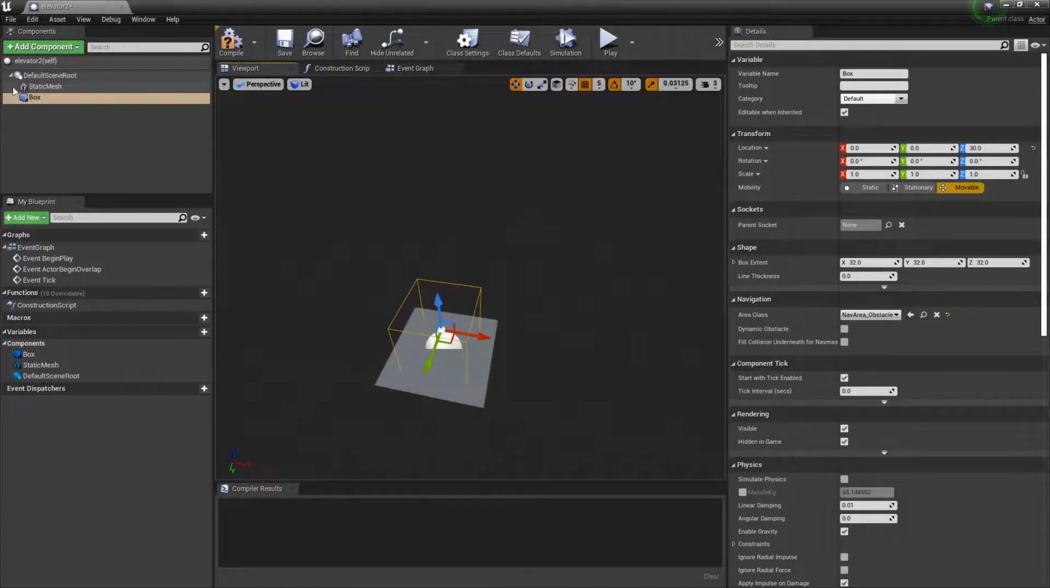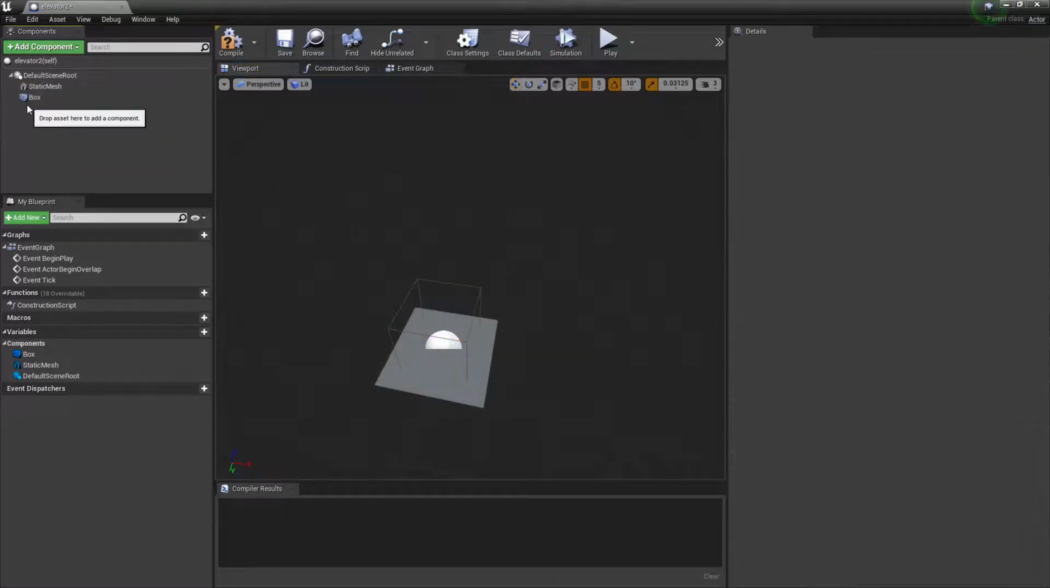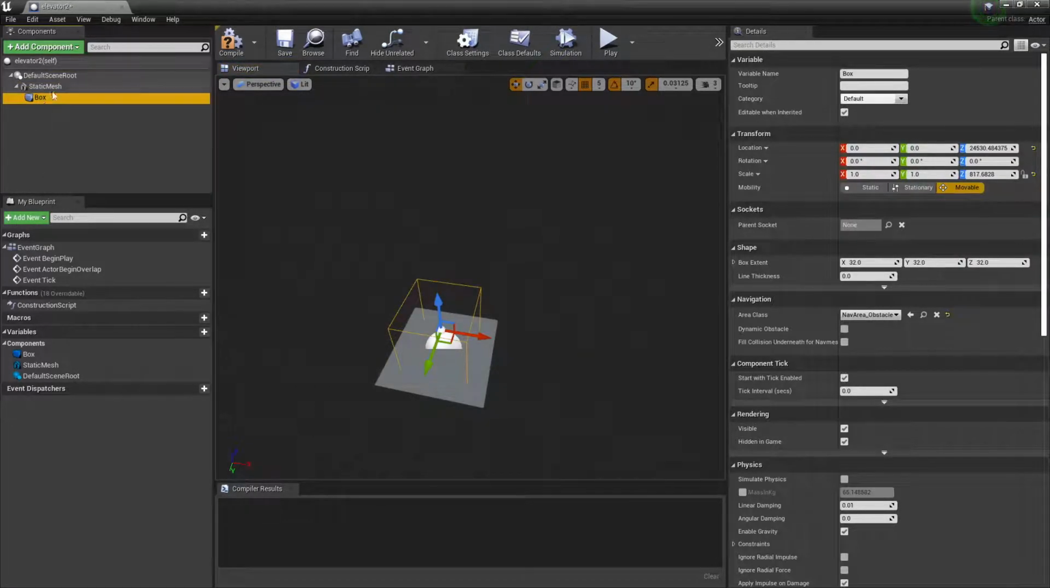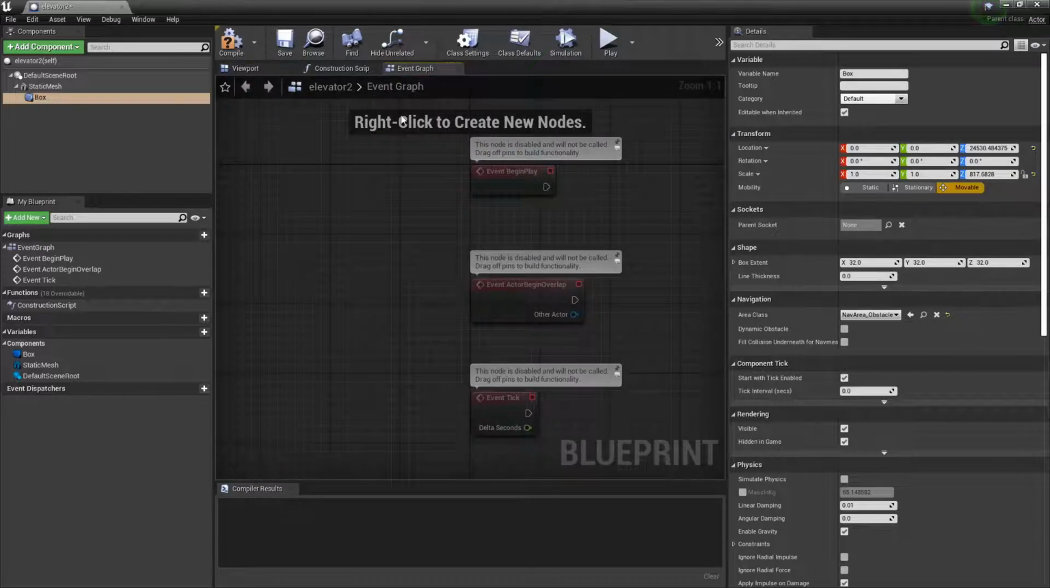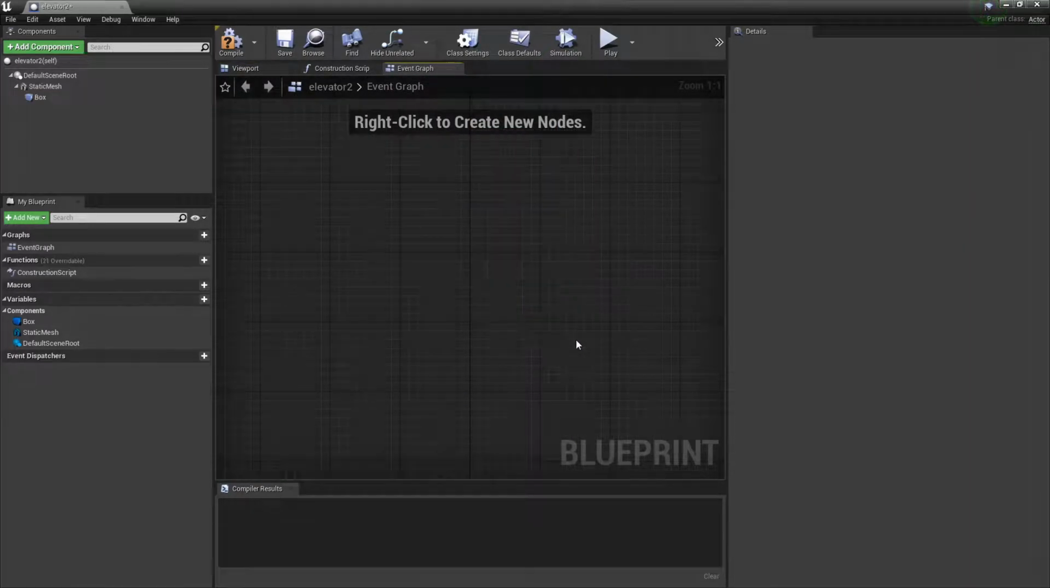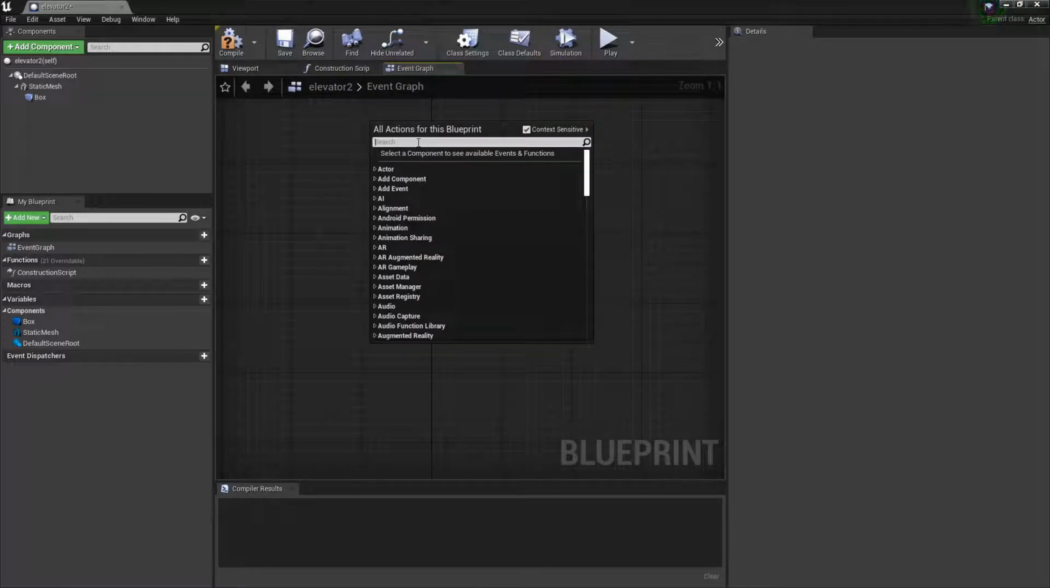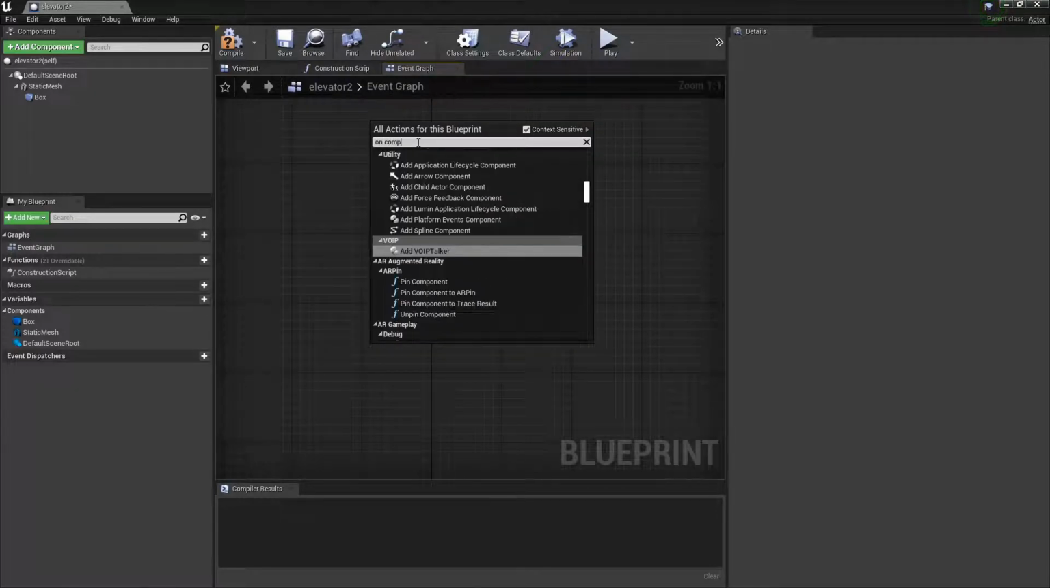And I also want to make sure that this is attached to this one. So if I left mouse button drag that, there we go, you have that attached. Okay, now here comes the fun. I'm going to delete all of this stuff in my event graph. I'm going to right click and then add on component.